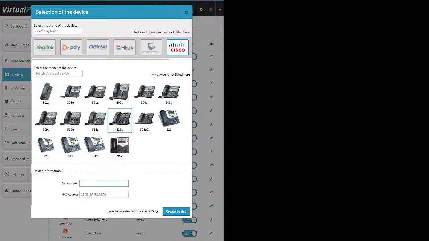You give it a name, right? So Bob's phone. And then you need the MAC address. The MAC address is unique to each phone. Often there's a sticker on the back or the bottom of the phone that has that MAC address. If the phone's plugged in, under the status or general settings, there's often a heading for MAC, right? So you'd enter that information here. You click on Create Device.